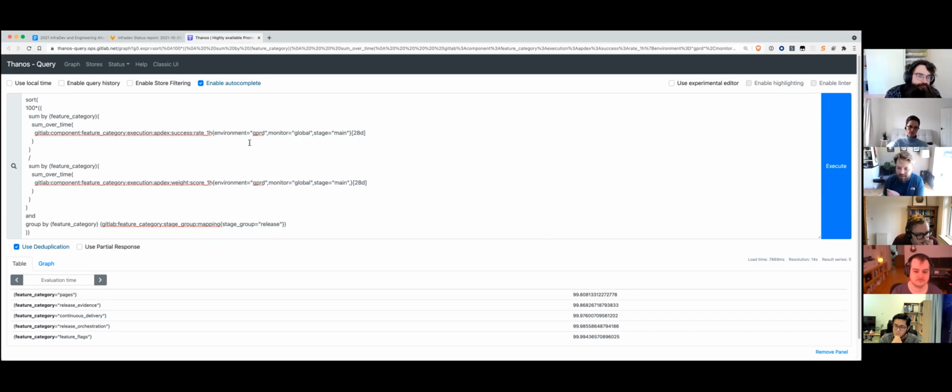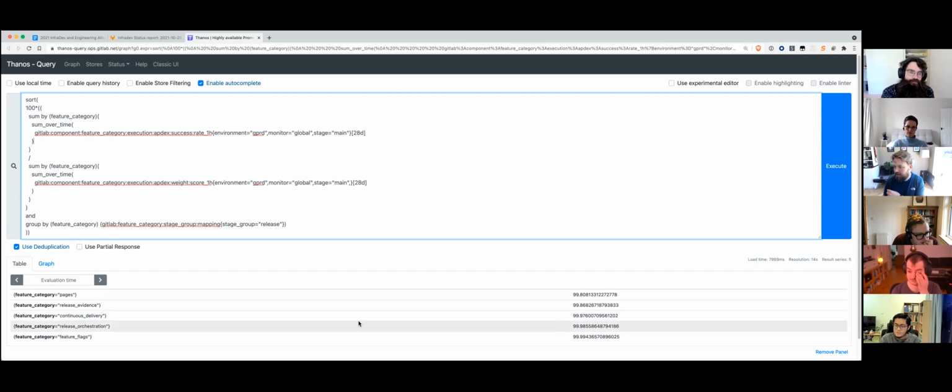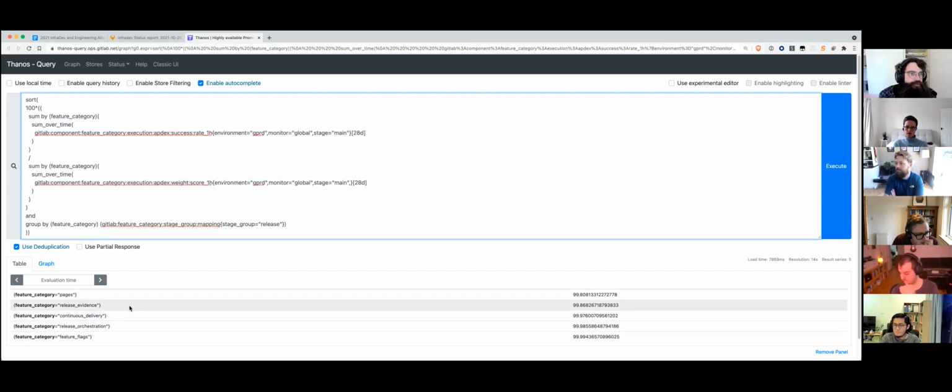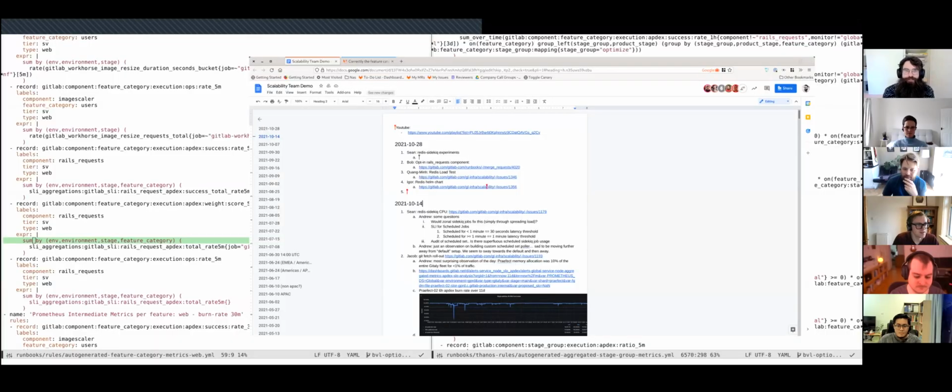I was wondering, there's nothing on the stage group dashboards that has this breakdown by feature category, is there? But the SLIs have those significant labels, and feature category is one of them. So I want to build this thing. Wait, I'm not sharing my screen. I want to build this thing, but you know what I'm talking about. The thing that you can expand on the service dashboard.